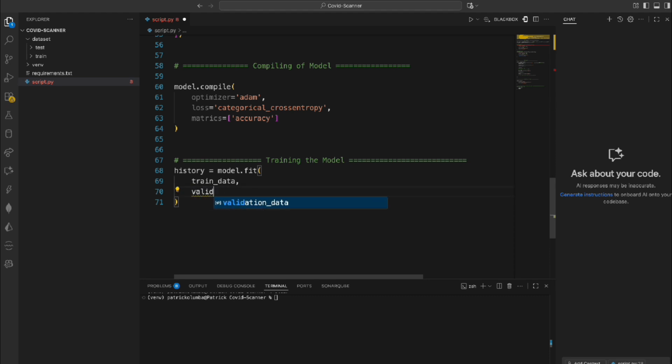All right, so with that being said, we're going to come down here and call the validation data. Remember, we're still trying to compile our model, right? So we're setting validation data equal to validation data. Okay, so once we have that, the last thing we want to add here is going to be the epochs.